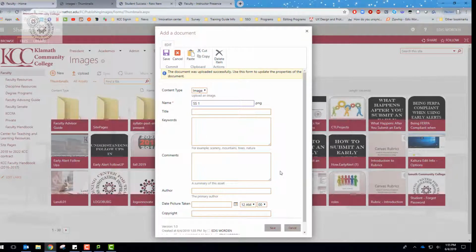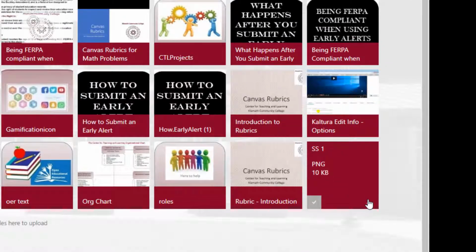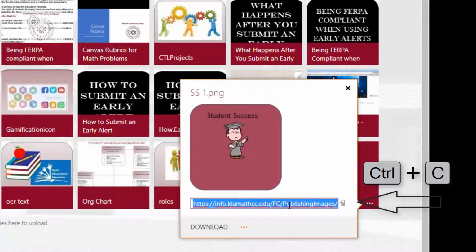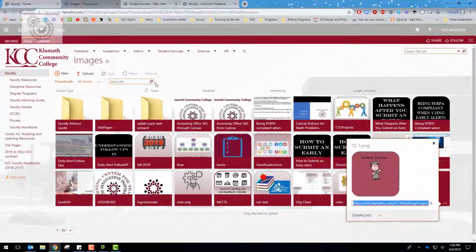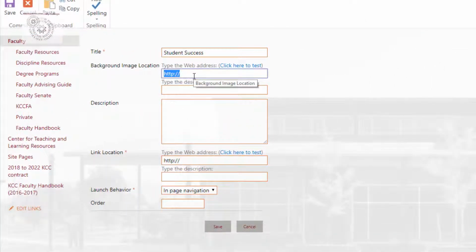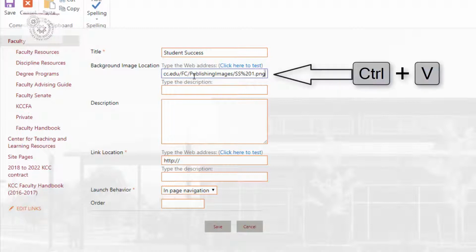You can change the name of the image here, as well as add keywords, add a title, and other information. Once you're done, click Save. Hover over the image and click on the three ellipses and copy the address, which is Control C, or right click and copy. Navigate back to the app page and paste the address into the location field, Control V.